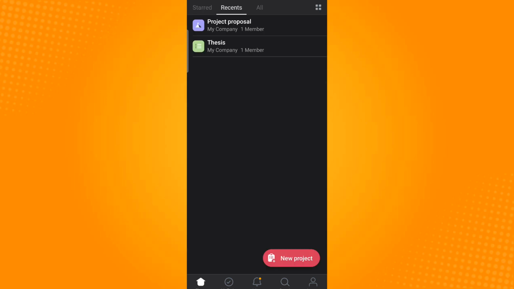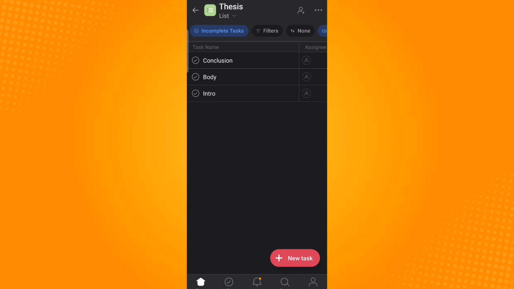To edit, you can select from your existing projects or you can create a new project by tapping on the New Project button located on the lower right corner. So when you tap on a project, you can create more tasks by tapping on the New Task button found on the lower right corner.